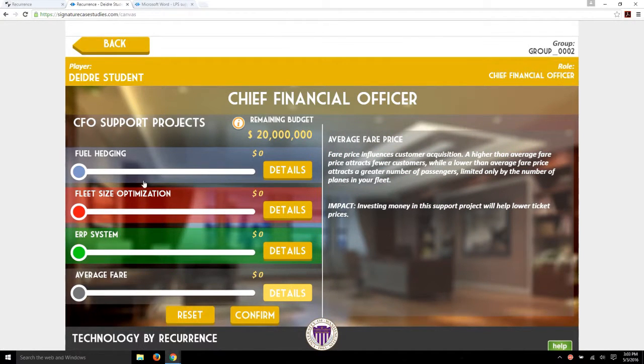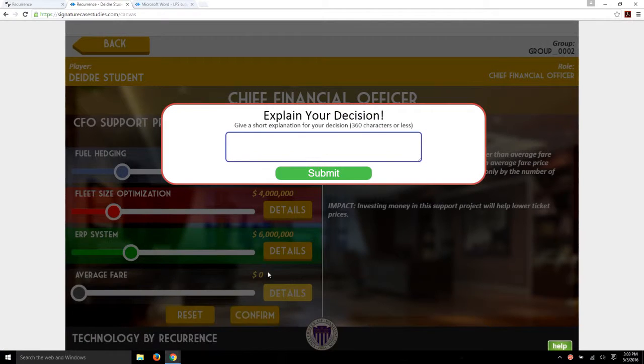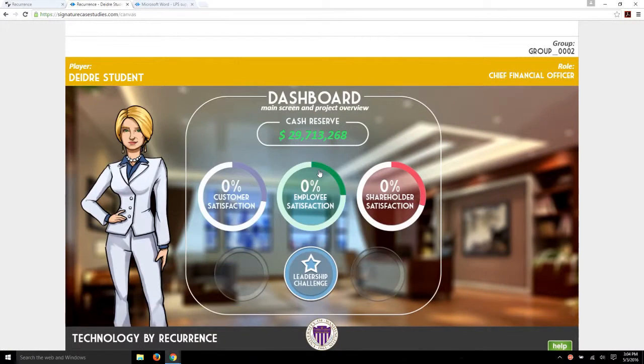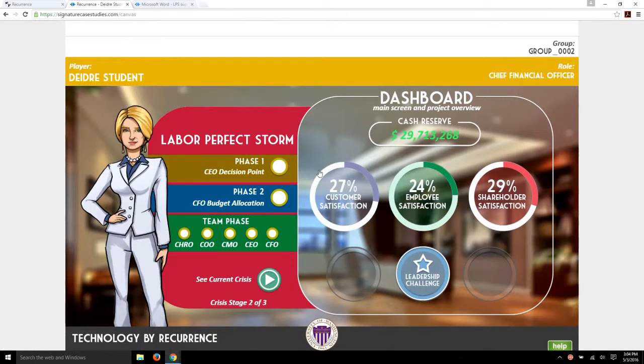Now, just as I did with the budget allocation, I simply can drag and drop for my individual budget allocations, or click on the link at the distance. Once again, I'll click on Confirm once I've made my budget choices, and then again explain my decision. Now this completes the basic idea behind the group game.